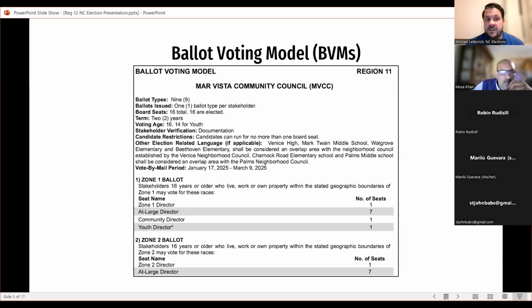Something I do want to highlight that's new in other election related language: we are adding all of these shared boundaries. We just want to make sure that our staff and any neighborhood councils, when they're reviewing applications, have a quick point to know what a shared boundary is. In this example, Venice High is a shared boundary, not only in Mar Vista, but also in Venice Neighborhood Council. We've also added the vote by mail period, just for easy reference.